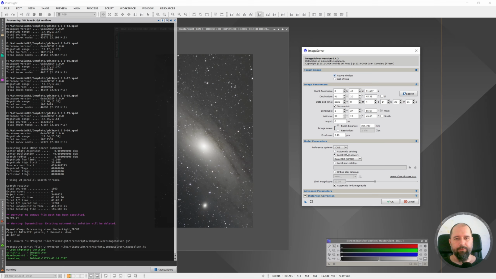You can use automatic and it will connect to one of those catalogs on the online database, and it will solve it also. But I use this because it's a better solver for me. So just click OK because all the data is here. If you don't have this, you have to write down this data. You don't have to have the longitude, latitude, but write right ascension, declination and the date.